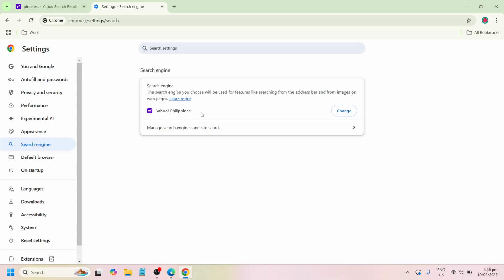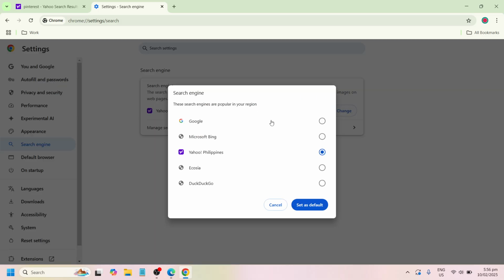Now in order to change or remove this, just simply click this change aligning with that and it has these search engines that you can choose from. You can go with Google, Microsoft Bing, Yahoo, I know, since you'll be removing this, Ecosia, DuckDuckGo, and any of these options that you want or prefer.